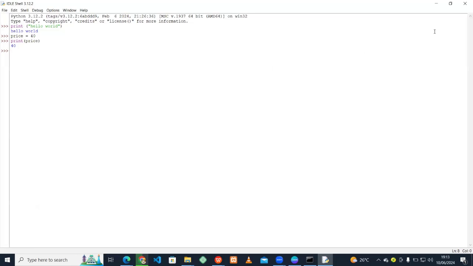Now, remember we installed our Visual Studio Code. Visual Studio Code is the environment we are going to be using to write our programs. But this is another way you can use Python if you don't have Visual Studio Code or any environment for working with Python.